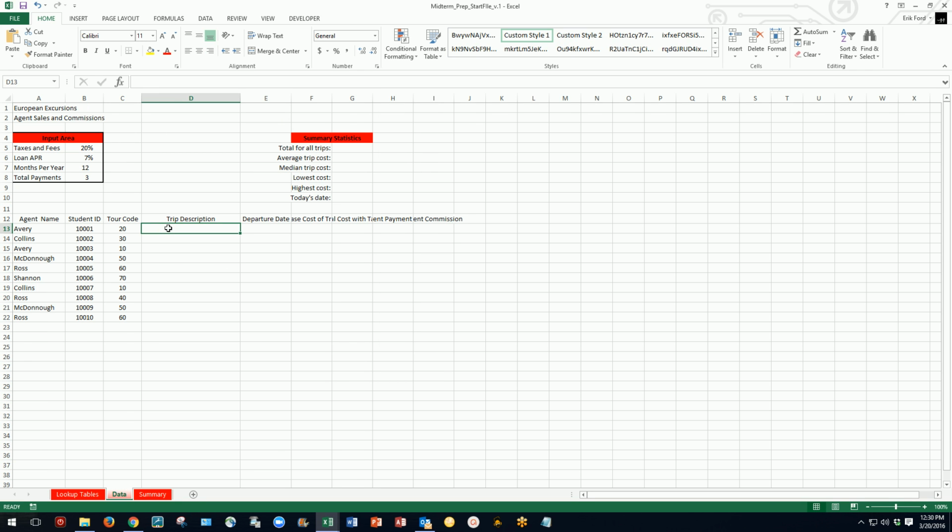I'm going to say equals VLOOKUP, tab. What am I looking up? Well, I'm looking up the tour code right next door, right there. Comma, where am I looking up in? Well, that's the tours table. I don't have to click over there. I'll just start writing tours, and it'll come up just like this, and I can just double click on this right there, comma. So I want the trip description. That was column number 2.